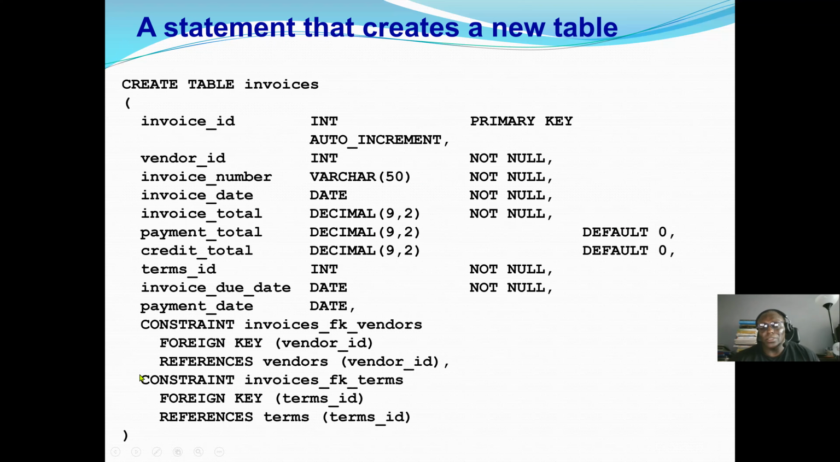Then here we are creating a foreign key. So we use the command constraint. The foreign key name is called invoices FK vendors. And we have the command foreign key. But the foreign key will take an argument of the name of the field. So here we want to make the vendor ID in the invoice table a foreign key.